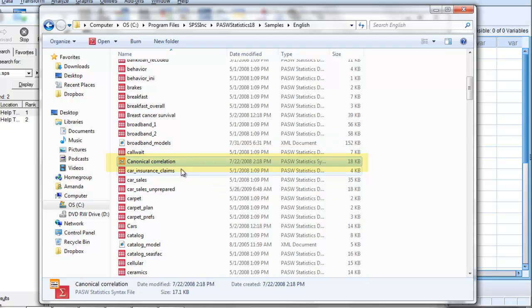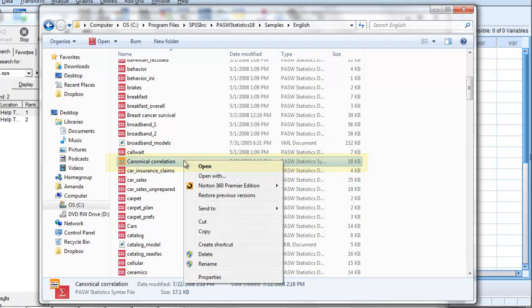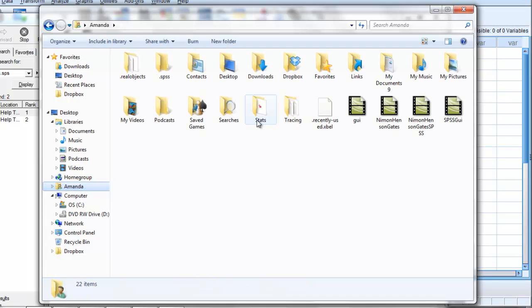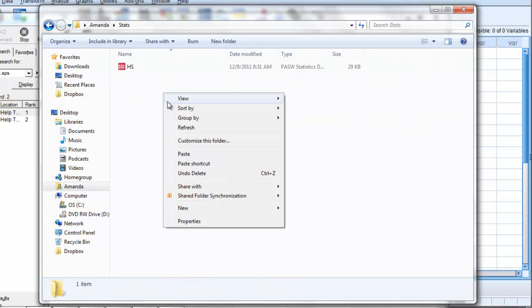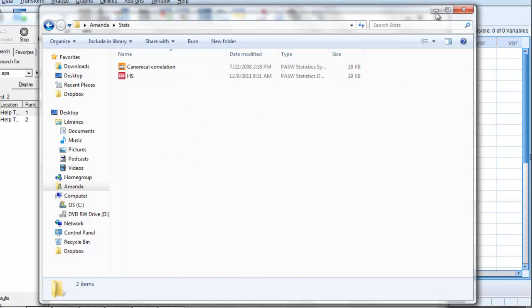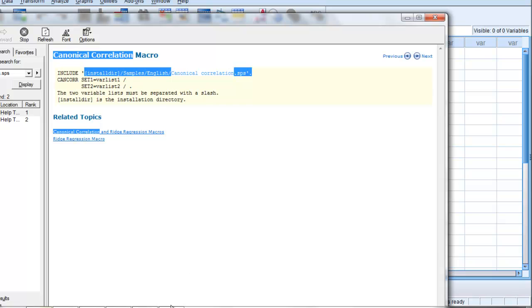So once you've found this file, go ahead and click on it and you can right click to copy, and what we're going to do is copy it from this SPSS directory into a working directory just to make things a little bit easier on us. So I'm going to go to my working directory and paste this file in. So now we see that the file is in my working directory.